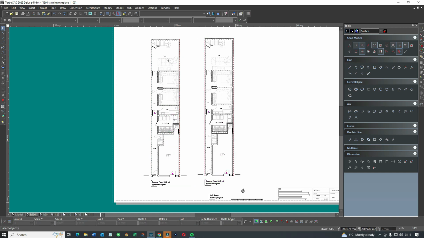So if I was printing this particular layout, I'd be bringing it into paper space, scaled at the same size as the model space, or if I needed to scale it differently, then I would set that up. And I'll show you how to do that in just a moment.